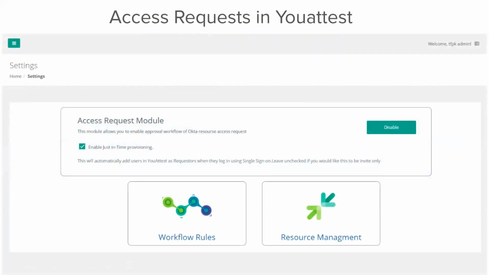Okay, so this is the settings screen where the user can define the workflow rules and the resources, which are either groups or applications. Basically, the main feature over here is the enabling of just-in-time provisioning, which would allow the users associated with an Okta tenant that is paired with the YouAttest tenant to get access and also request approval for any application or group, for any individual or for themselves.